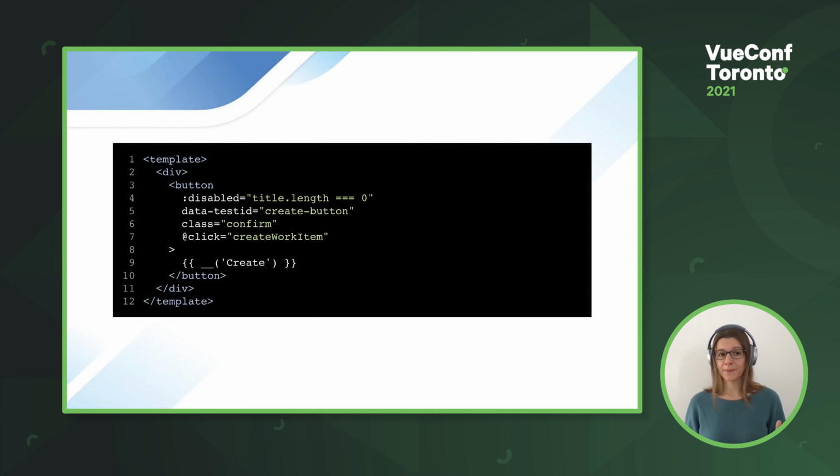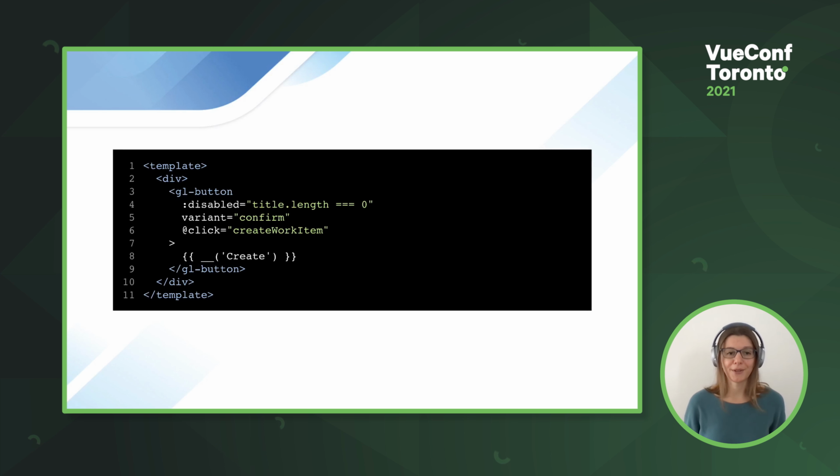And second thing, why? This is a real life example. We had a button with data test ID create button that was doing something, was disabled on a certain condition, and on click was calling a certain method. And we had a bunch of tests for this button. And all these tests were using wrapper.find data test ID is equal to create button. And after this, we were doing the global refactoring within GitLab. We introduced a component library, and our button now is a component. It's GlButton. And in all these tests, we're going to replace this button with data test ID to findComponent GlButton, or maybe giving it some additional selector.